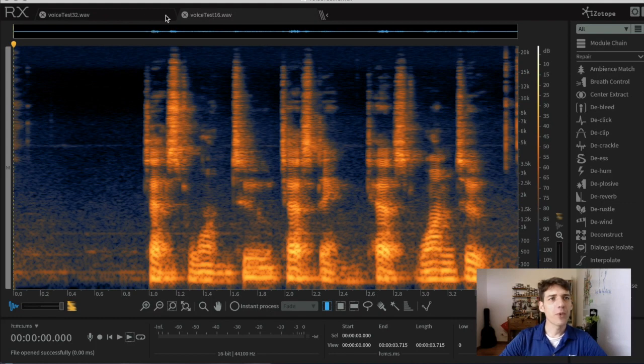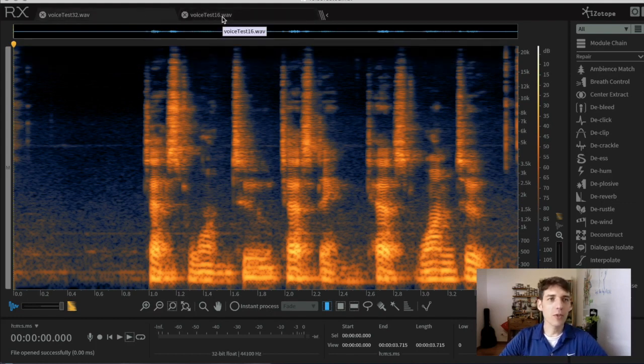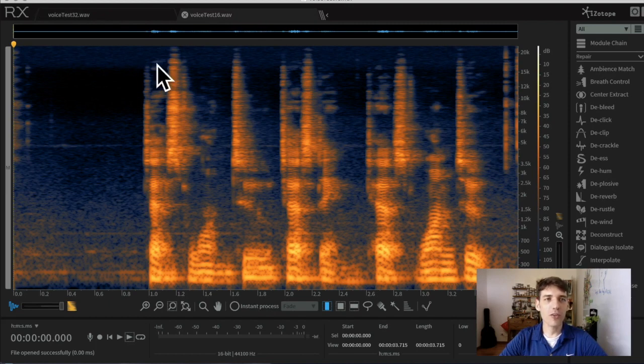So here's the problem. I have these two files, which are ostensibly the same thing, except the 16-bit version has this noise, which you see here, and some noise you're not seeing, which is quantization noise. And all of that stuff has to get encoded.